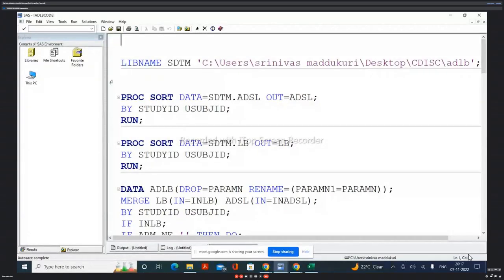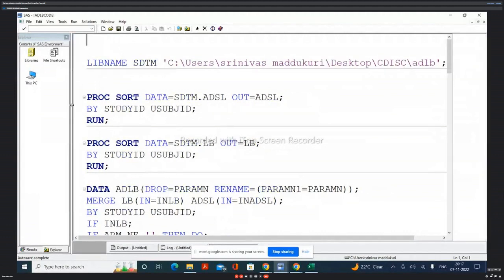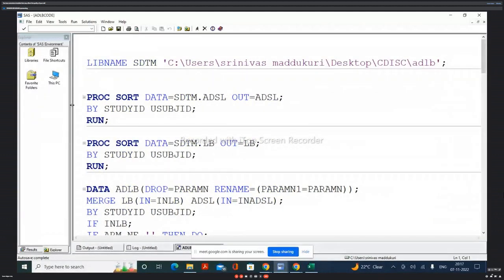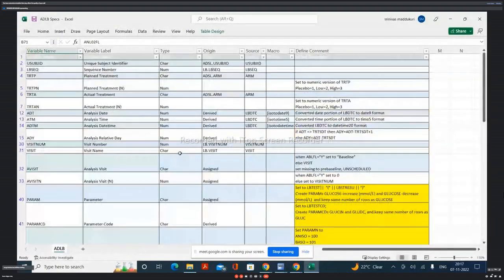Last class we started working on ADLB programming. Based on the specification, we started writing the code. This is the specification that we have.